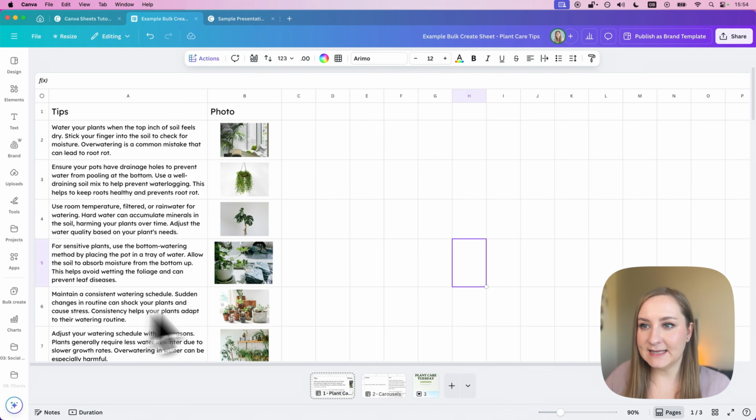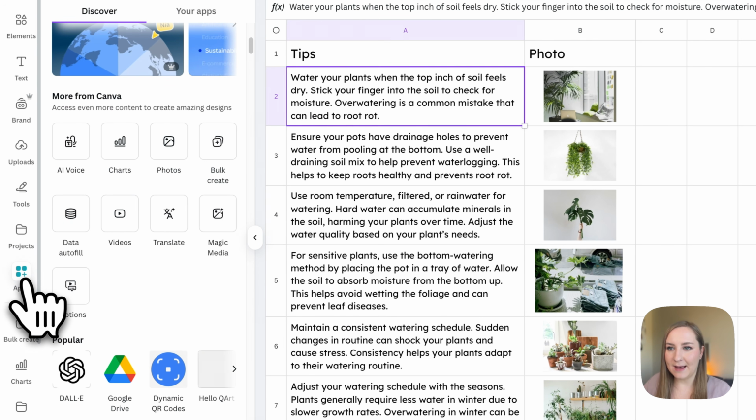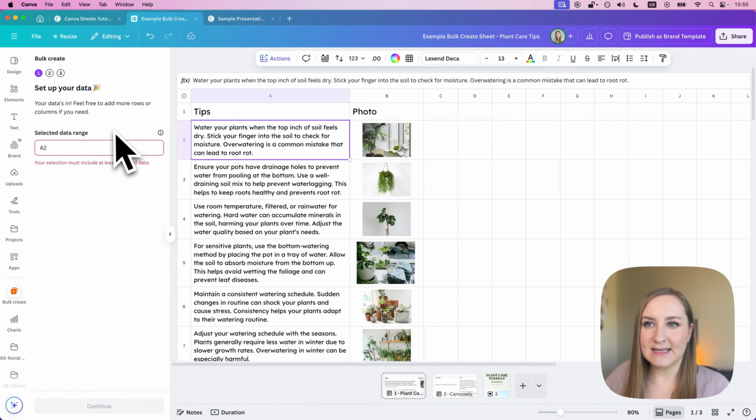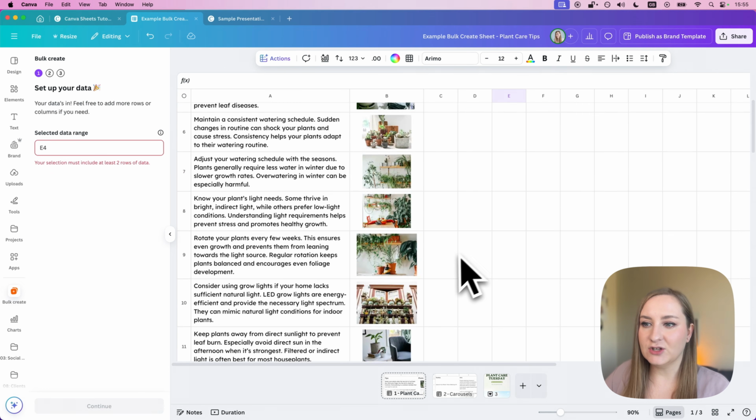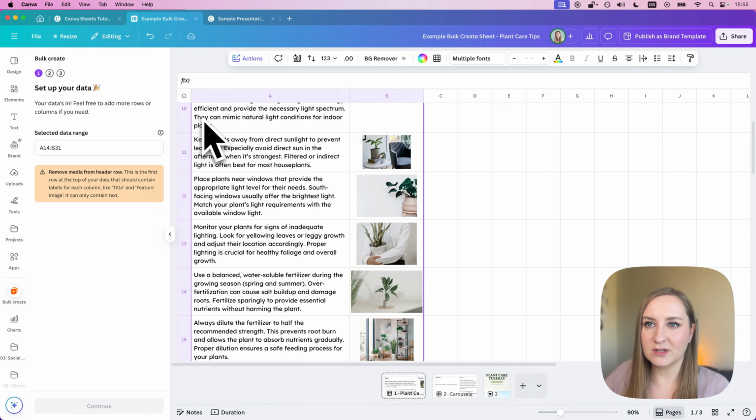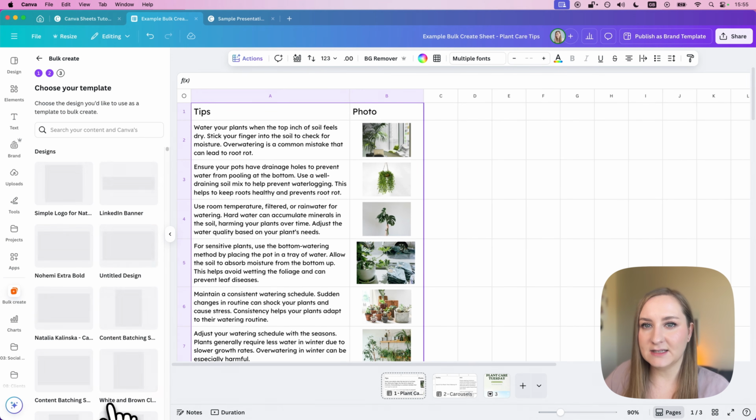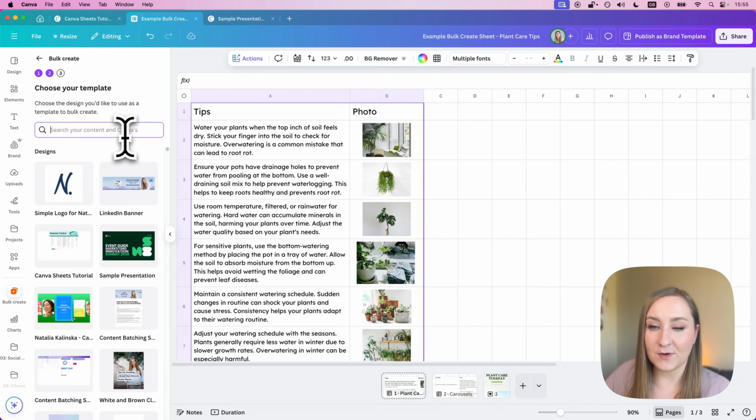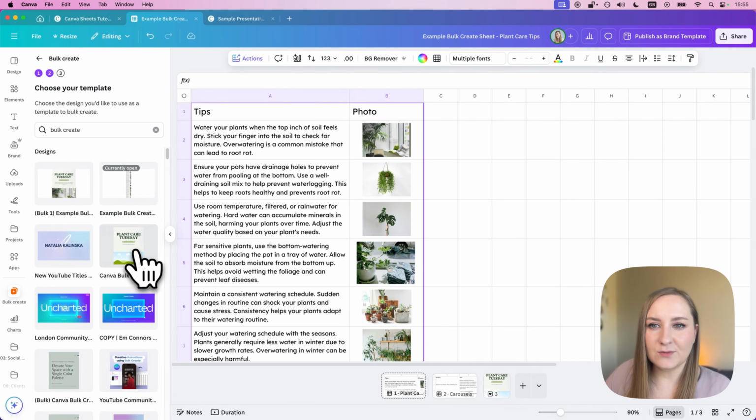Now, I have this tip list for plant care. I can from here just go to apps like this and then go to bulk create in here. And then you can see that I can select this sheet. So I will just select all of it like this, or I can just select a specific data range. So I can just scroll down and just go to the top just to make sure that I'm being very localized. Then I can hit continue. And from here, I will be able to choose a specific template from my library that I want. I'll go for Canva Create. Here's the one that I want.